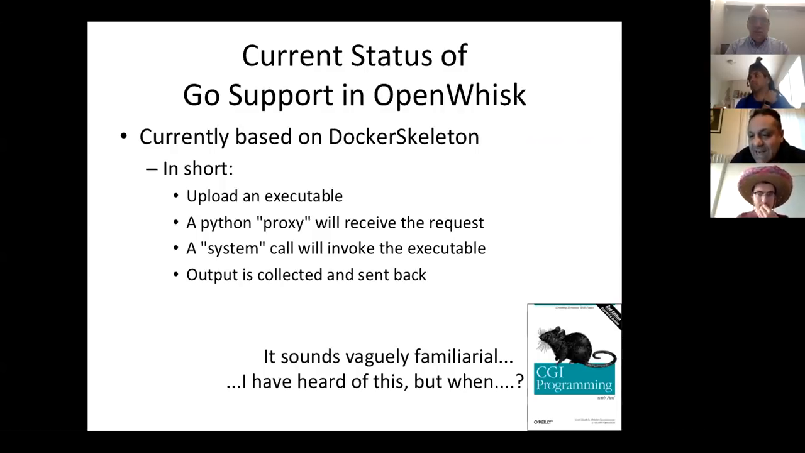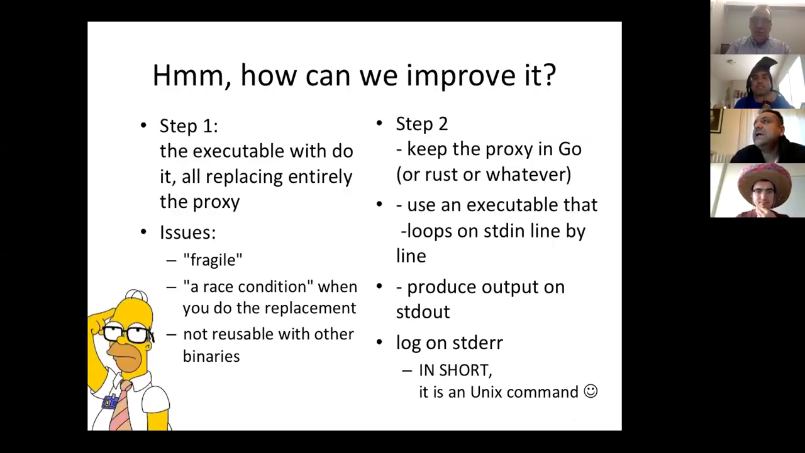I have seen something like this before, many years ago. Something called the CGI. That is not really the fastest way to work. It's not the most efficient way to create a web application and I think serverless applications. So I tried to improve it, and I started to write in the mailing list what we could do. The most obvious way is to replace the entire proxy with another proxy written in Go.